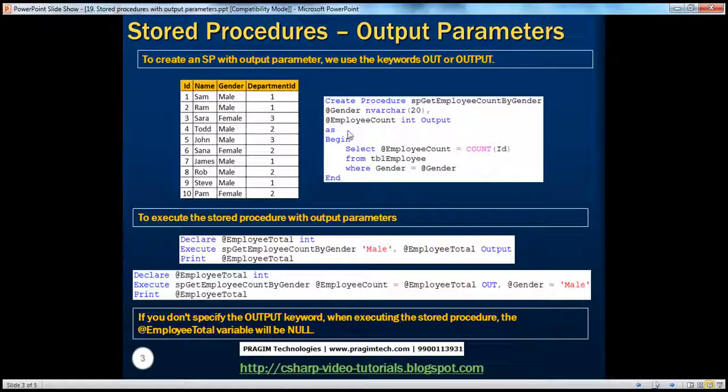If you look at the procedure definition itself, all we are doing is passing in the gender. For example, if you pass in male as the gender, what this query is going to do is count from the employee table how many males are there, and then whatever count you get, you use that count to initialize this output parameter. Now let's see how to actually create the stored procedure.